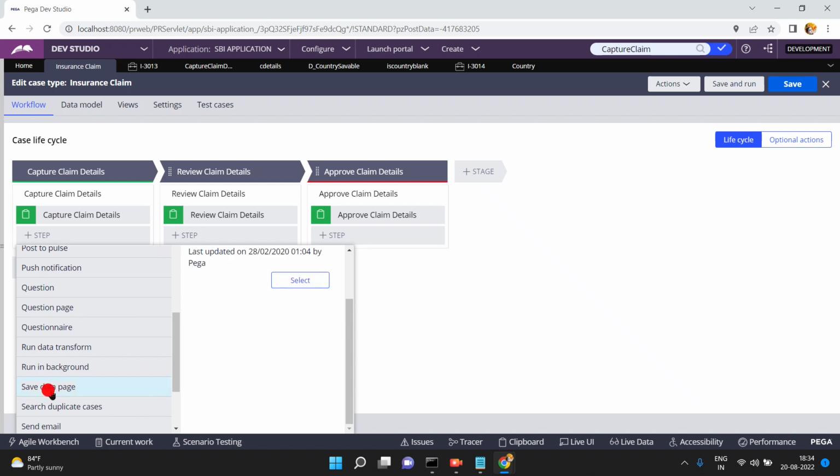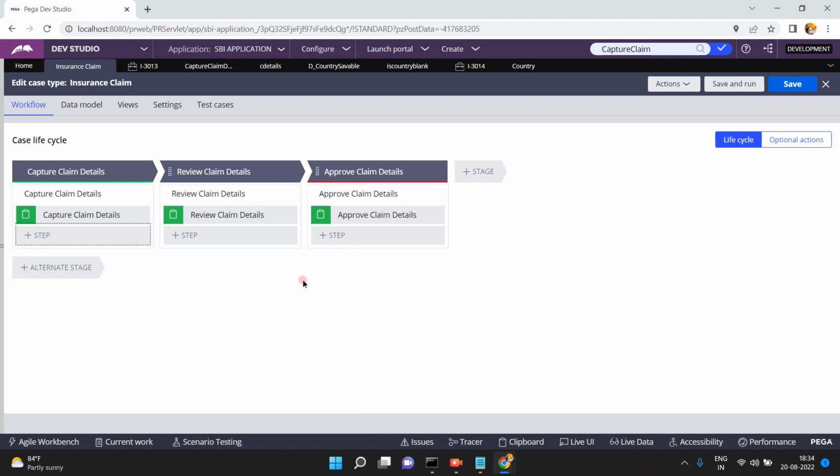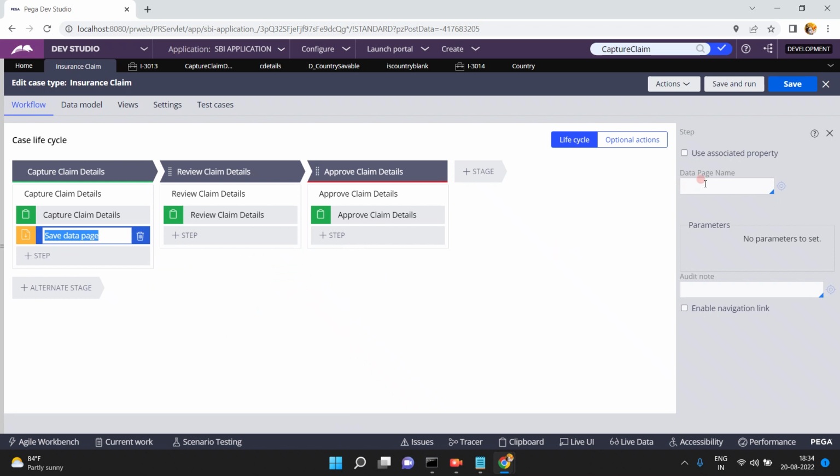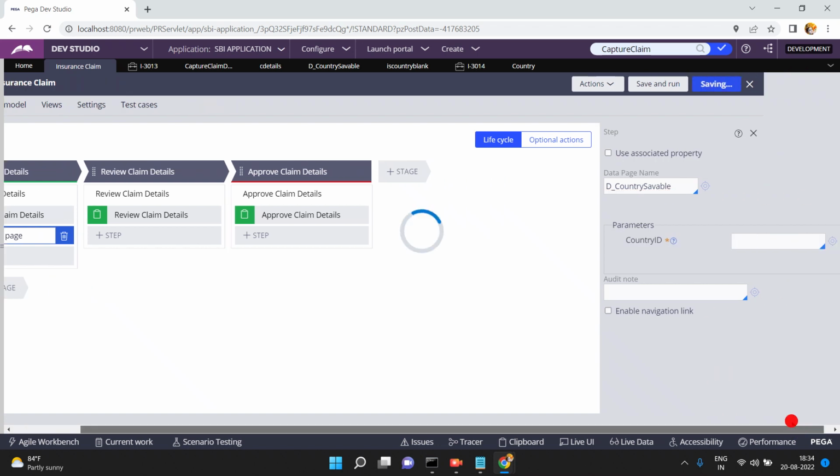Where is my savable? Yes, save a data page, select. Now, what is your data page name? D underscore country savable. That's it. Just click on save. Now you have to pass a country ID, right?